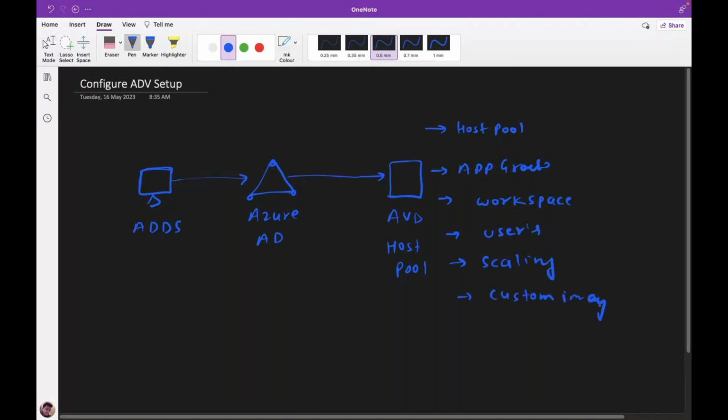As a virtual engineer, as an AVD engineer, it's our responsibility. We should know how we can use these options, right? It's our responsibility. We should know the concept of these services. Okay. I'm going to start with our host pool. So, in a single word, how can we describe the host pool? What do you think?